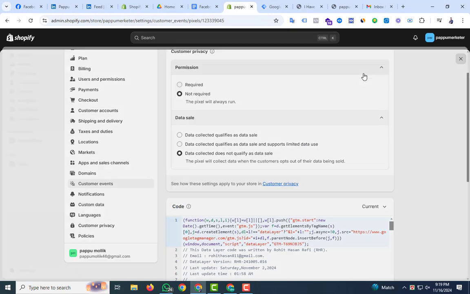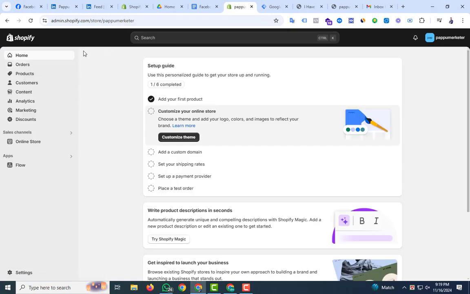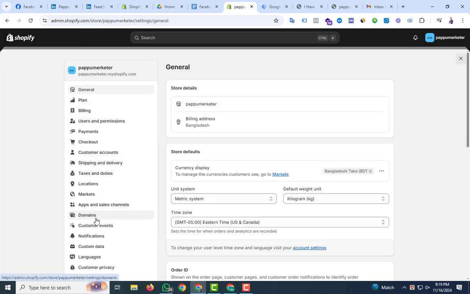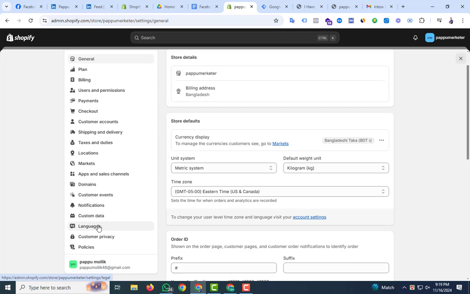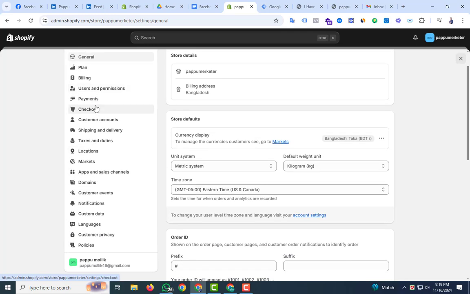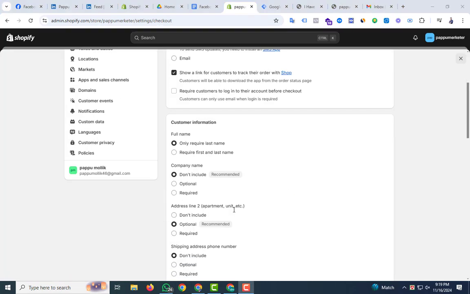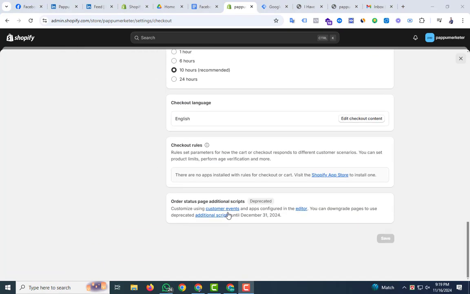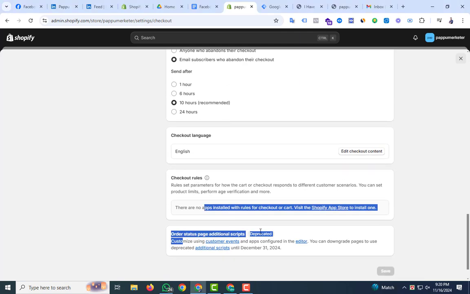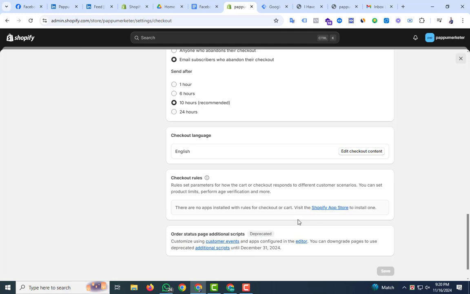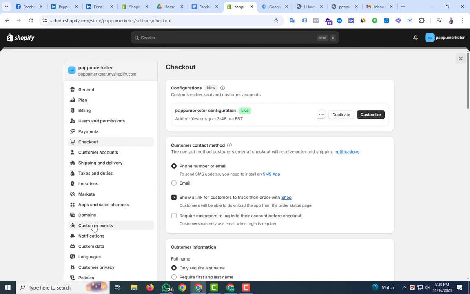So I'm going to my Shopify store. This is my Shopify store. Just click on settings, and I'm using some code. So we need customer events, because Shopify has now been updated when you go to the checkout section. When you go there, hopefully you can see it says order status. That means customer events apps are configured to be used instead of additional scripts. That means your additional script is stopped from 31 December. Okay, so we are now using the customer events.